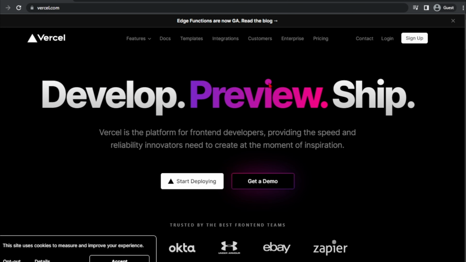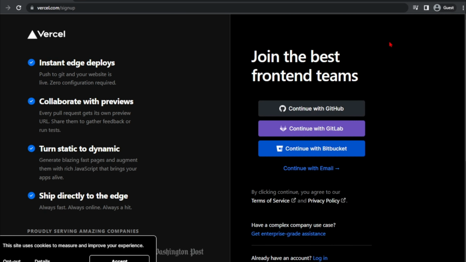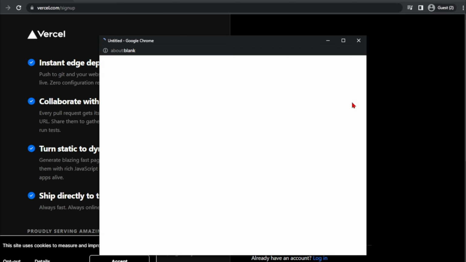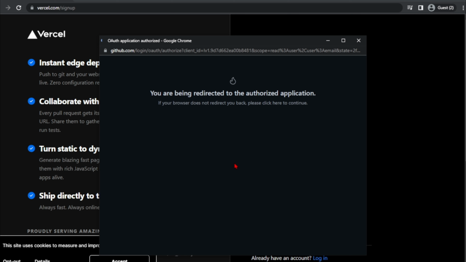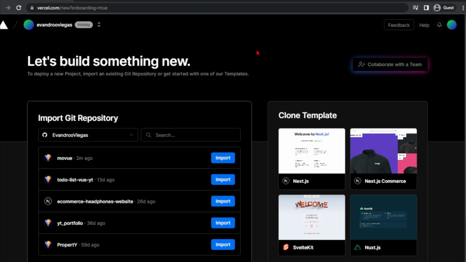And to deploy our app on the internet, we're going to use Vercel. So all you have to do is sign up, and you're going to sign up with GitHub. And then with this, now you're going to be redirected to this page. And if you publish your project on the GitHub repository, it's going to appear right here. In this case, it's MoView, as you can see. So now we can say import.